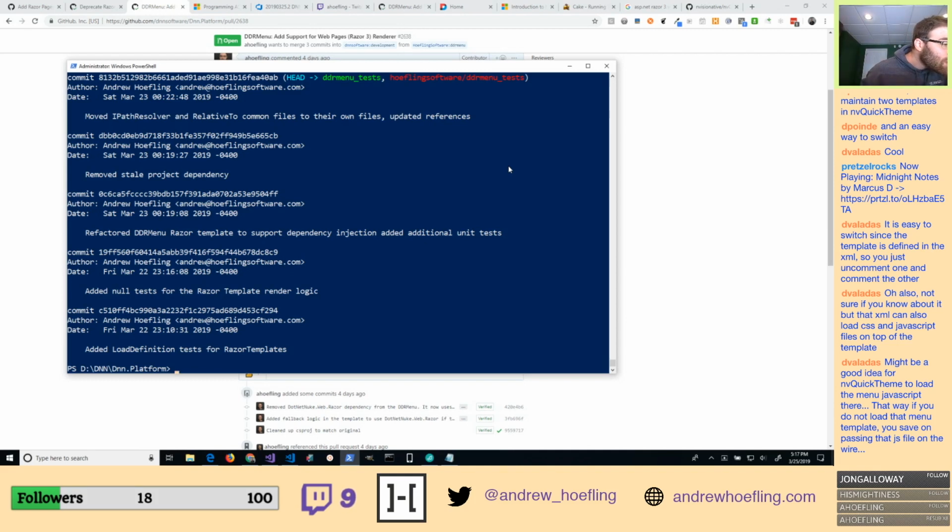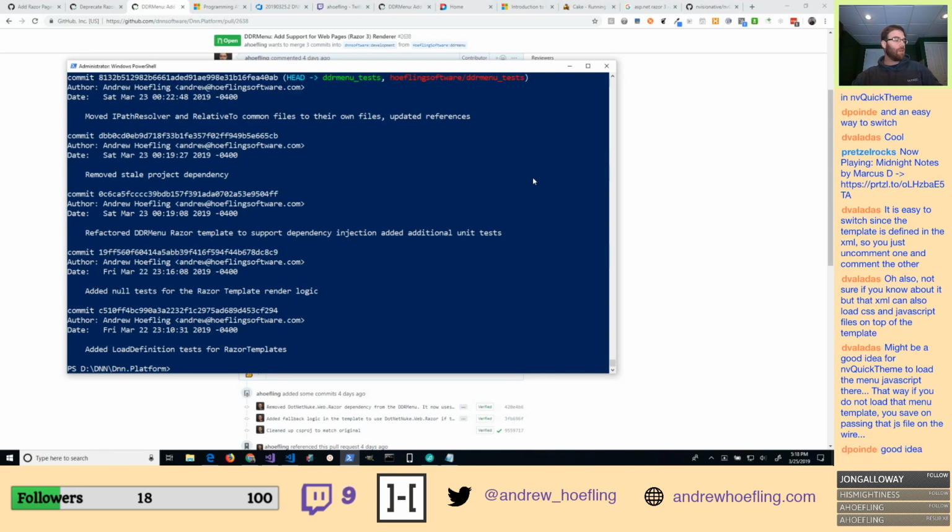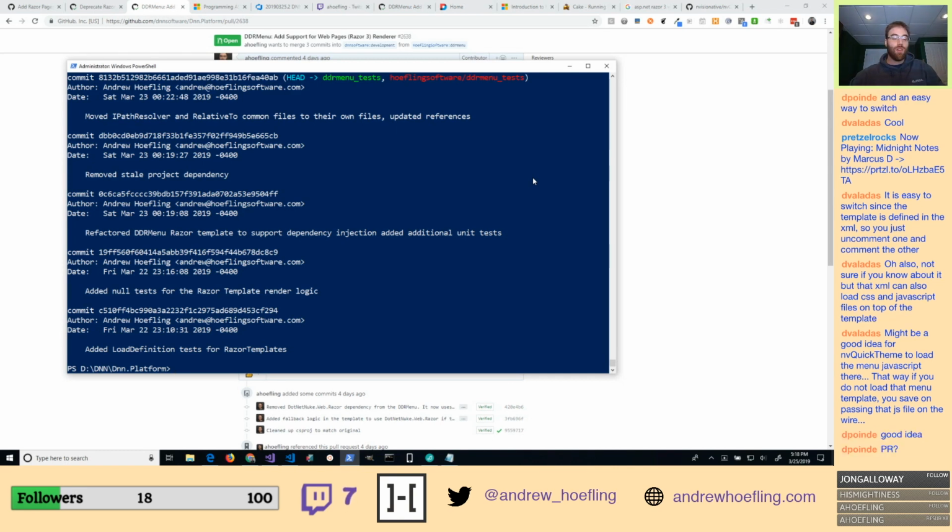So, it might be a good idea for NV Quick Theme to load the menu JavaScript there. That way, if you do not load the menu template, yeah, I think that would be a great enhancement for somebody to submit a pull request to NV Quick Theme. That's open source. We are all in this together. Now knowing what I know about DDR menu, I think it'd be really cool to put your scripts where they need to be. Don't just load them all for the sake of loading them in. If you don't load the menu, why load your menu scripts?